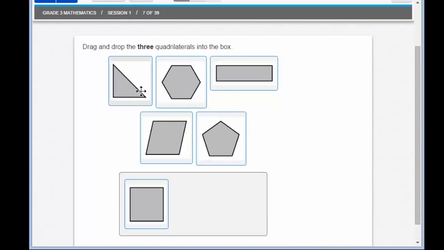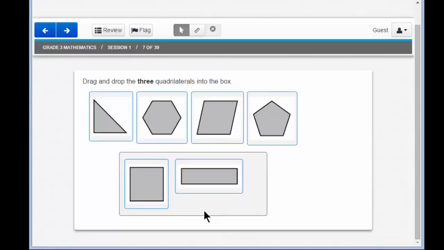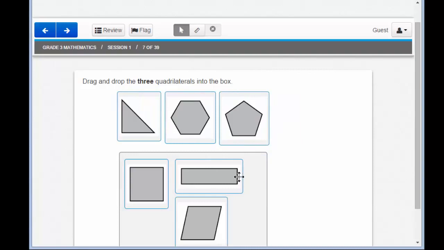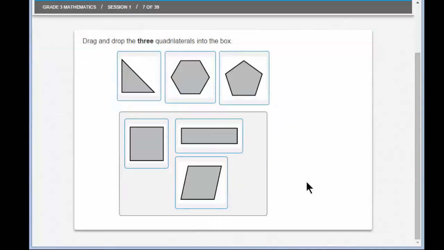Well, I know a triangle's not correct, so I'm not going to use that. This is a hexagon. Here's a rectangle. Excellent. It looks like I don't have enough space for another answer. Well, look at this parallelogram. Will it fit? You bet it will. I've answered the question simply by dragging the 3 quadrilaterals into the box. I've left out my triangle, my hexagon, and my pentagon. And I've placed in the blank my square, my rectangle, and my parallelogram. I've answered the question by dragging and dropping.